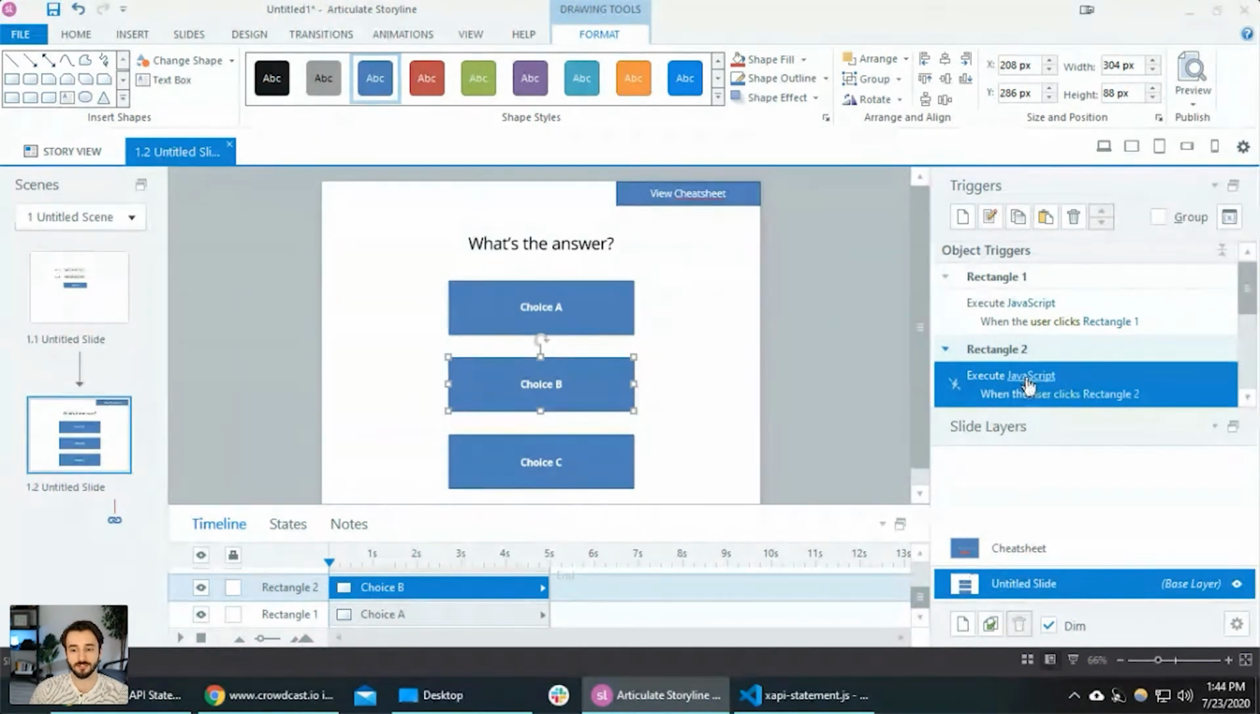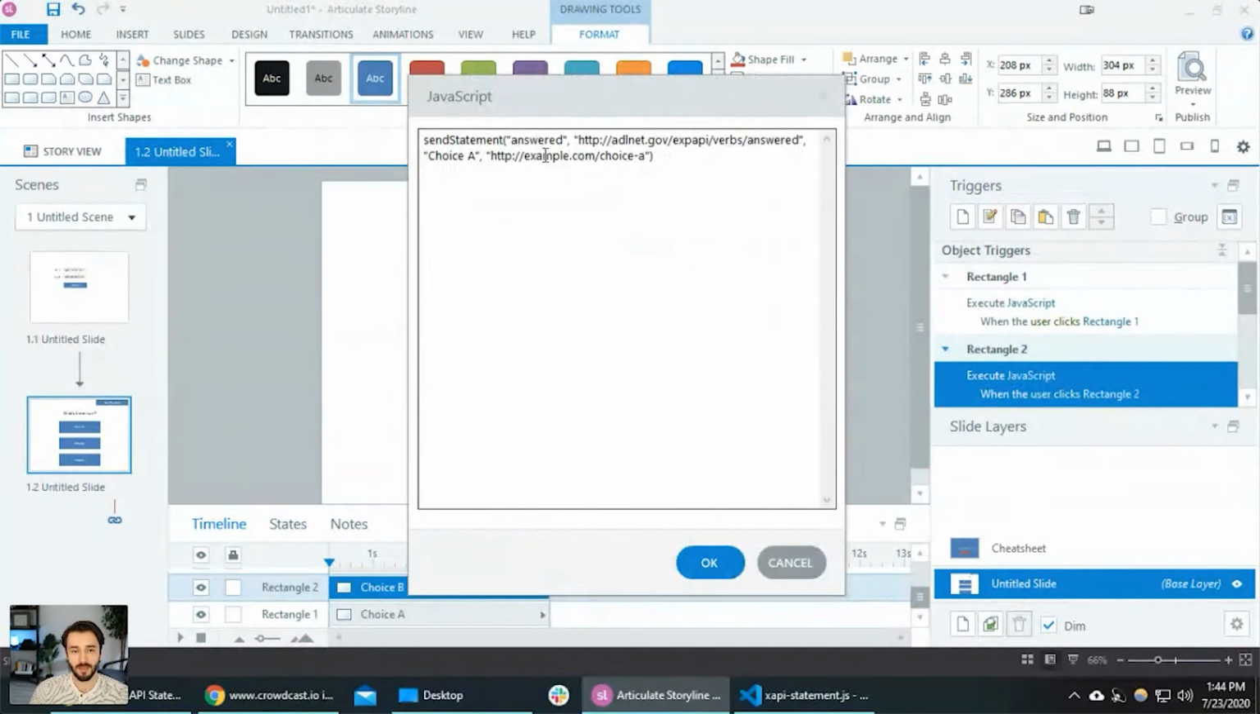Click on where it says JavaScript. And now let's just change this from choice A to choice B. And in the actual URI, we'll change that A to a B.